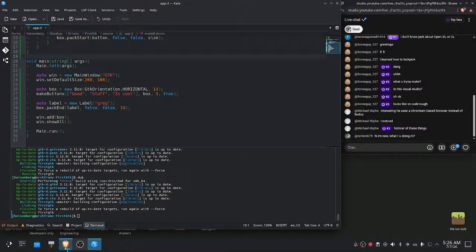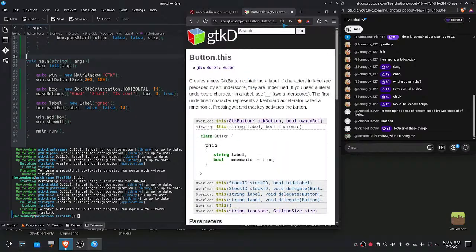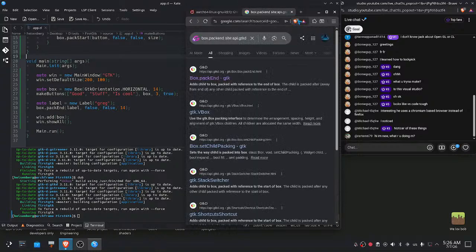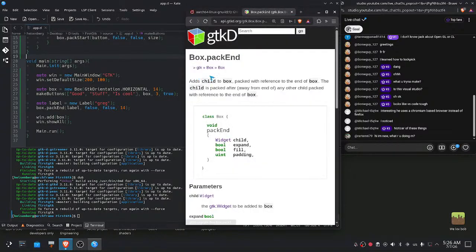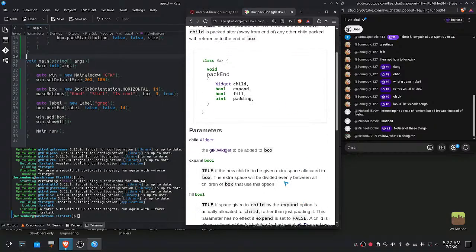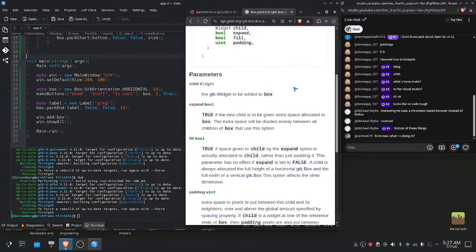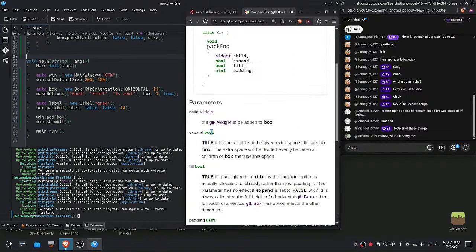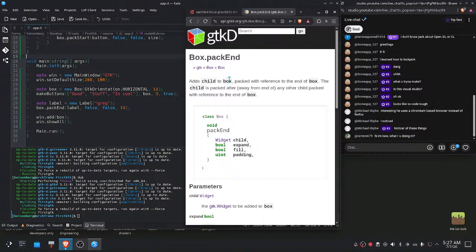I don't know what packend does though. That's my real question now. Box.packend, because you could just box.packend the entire time. It's weird because a lot of websites that have documentation use Google Chrome API or whatever it is. Widget child, expand, fill, and padding. What is the purpose? Adds a child to a box, packed with a reference to the end of box.